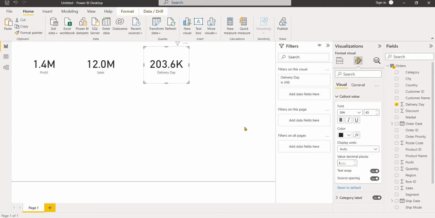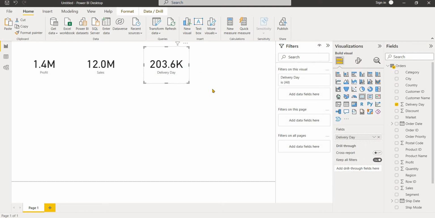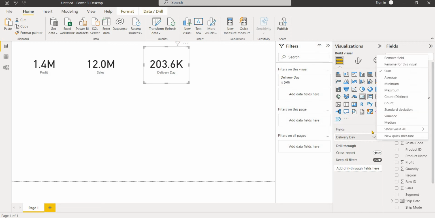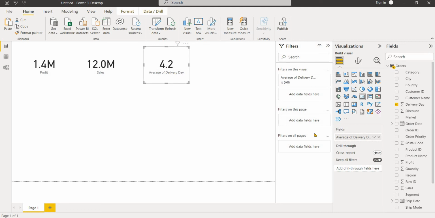So as you can see, it is saying 203.6k, but it is not making any sense as 203.6k delivery. We need to change this by using some different functions that we have. As it is displaying a count, we need to change it to the average. We want to know how many delivery days it is taking, so we change it to average. So click on this average. Automatically it's giving 4.2 average delivery.